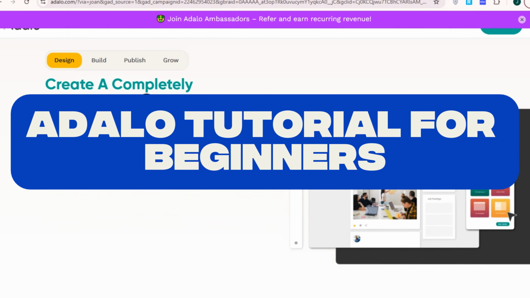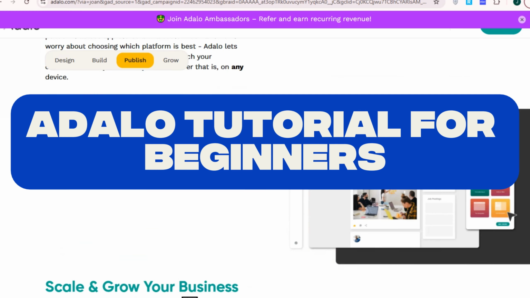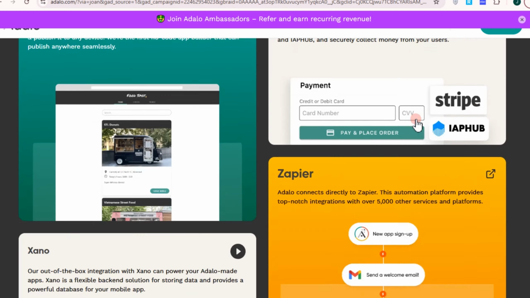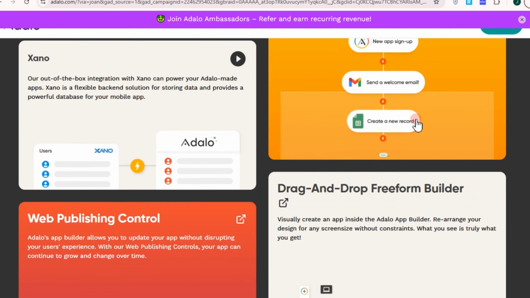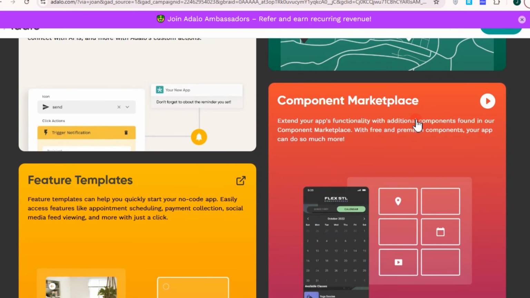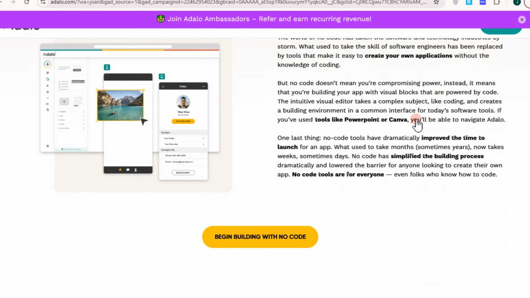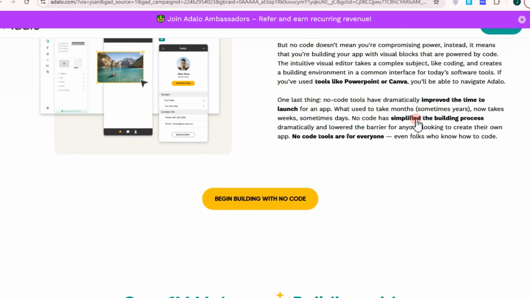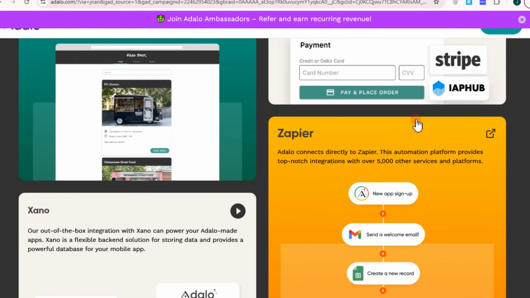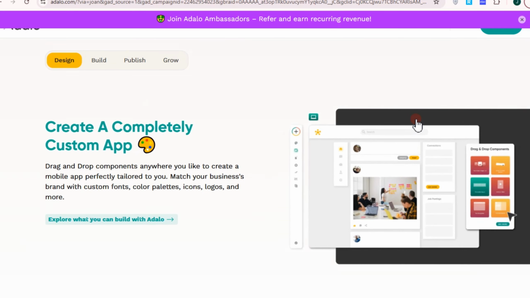Adalo tutorial for beginners. So first things first, you can now go to any web browser and then look for Adalo, create an account. This is adalo.com, and by the way, Adalo is a no-code app builder that lets you design and launch mobile and web apps visually. You can create screens, add buttons, connect databases, and publish your app all without programming, and it's perfect for MVP, startup ideas, or personal projects.